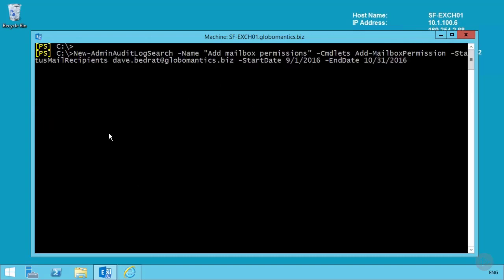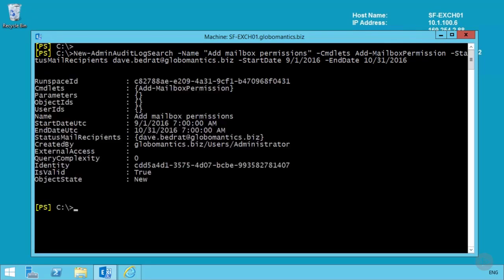Now, in a similar way to mailbox audit log searches, you can also use the new admin audit log search to perform long-running searches and have the results emailed to a specific recipient. And then the XML file that is received can be ingested into a reporting tool or anything else that would help to analyze that information.